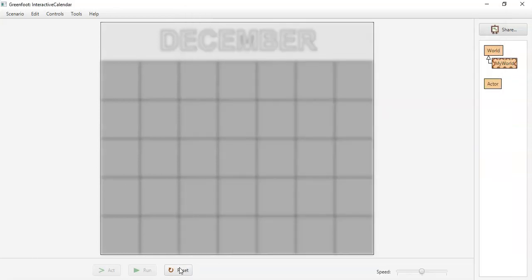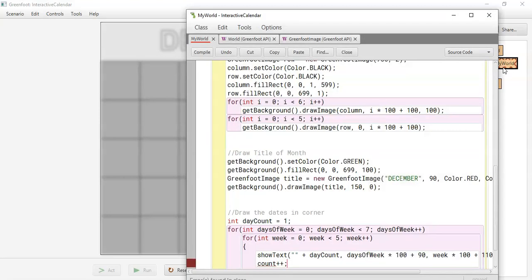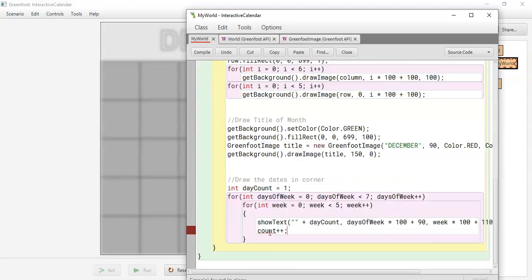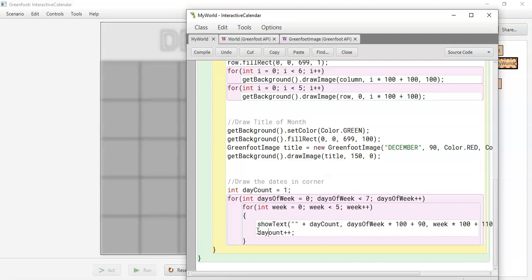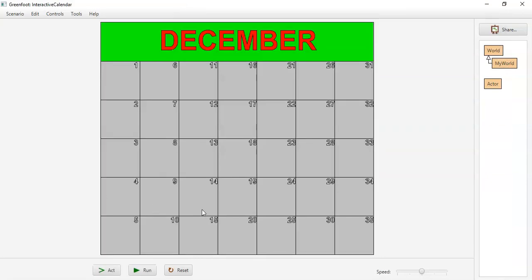Hopefully this builds something that somewhat resembles it. It's called day count plus plus. Okay. Somewhat resembles. All right. 1, 2, 3, 4, 5, 6, 7, 8, 9, 10, going down instead of going across.